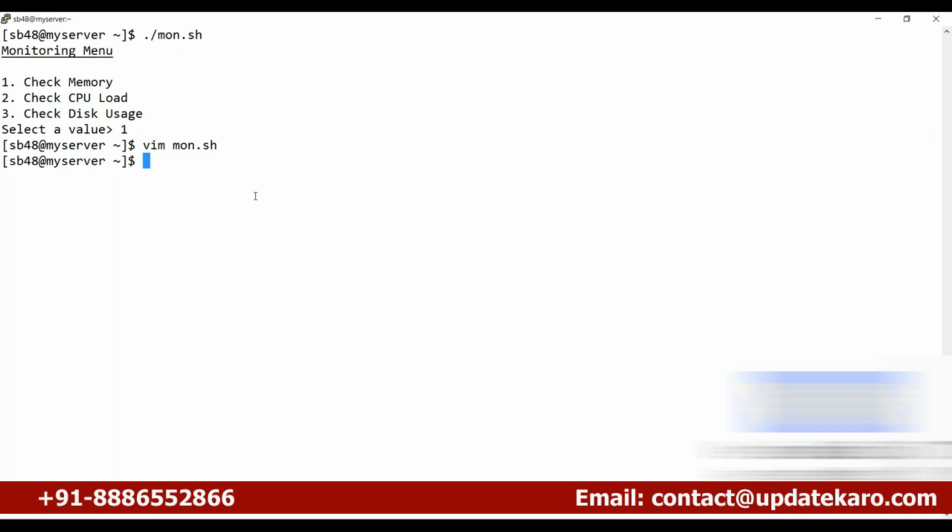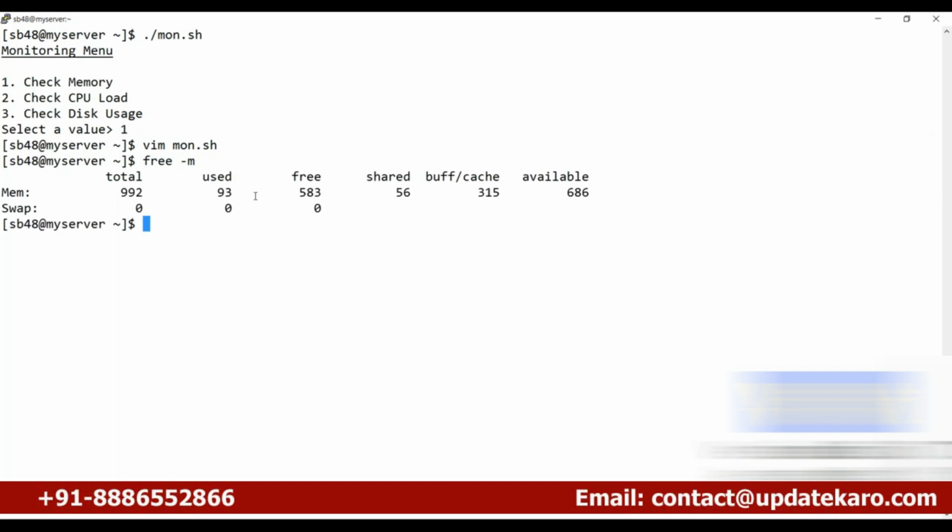Okay, so how to get the total memory? I'll take free -m only, with grep mem, and we can directly go with awk command or search with grep mem. All these things we already discussed. There is nothing new here. The only thing is the approach.